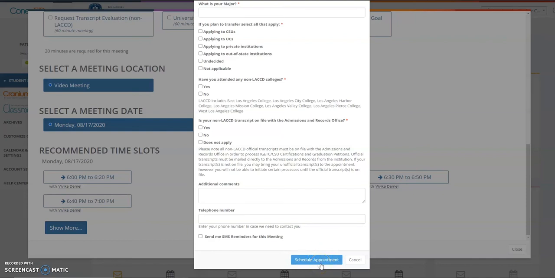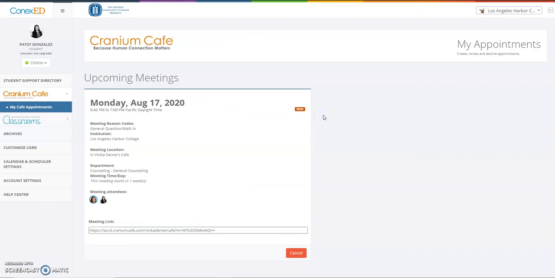Once you create the schedule appointment, you're going to be taken into a new window, which I will show you next. Once you press Schedule Appointment, and if you were able to do it successfully, you should be taken to this new window. Basically, it will tell you that when you have your appointment, at what time, what the reason was for, and with which college you're making that appointment with. Once you're here, you can go ahead and save this meeting link and copy and paste it into a new tab when it is time for you to meet with the counselor. The ConexED system will also send you an email at your LACCD email, and I can show you that next.